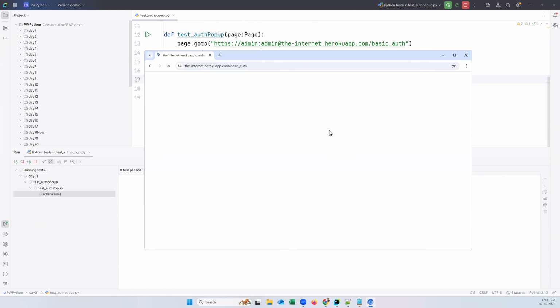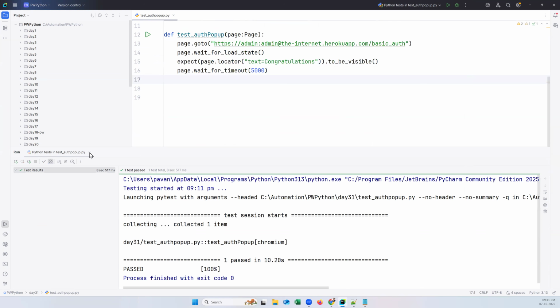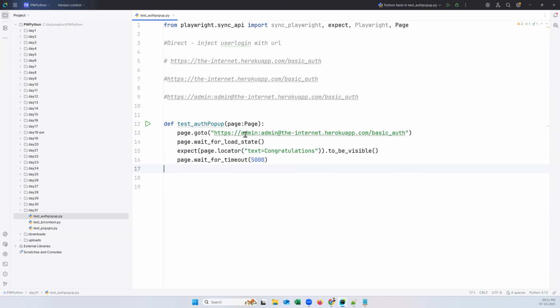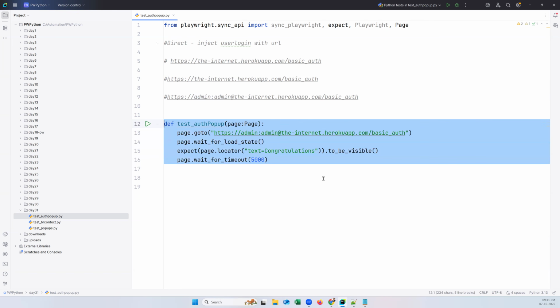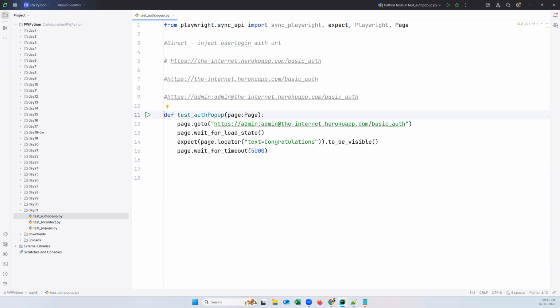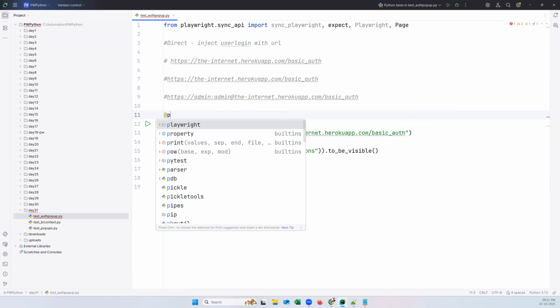Perfect. Now you can see it just bypasses the login and goes directly to the congratulations message. So this is one approach. We can directly pass the username and password along with the URL. This is the one syntax. Now I'm going to show you another approach. This is the direct approach. For now, I'm just going to skip this.